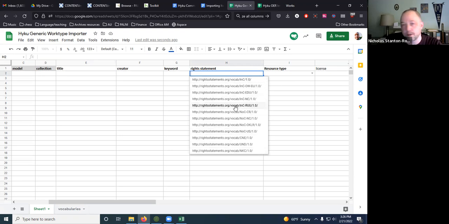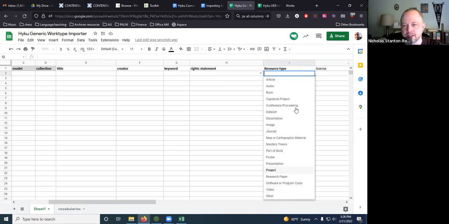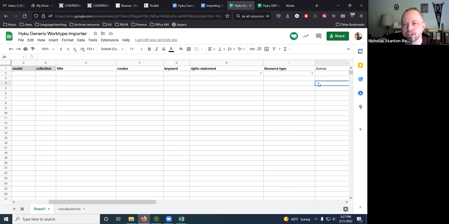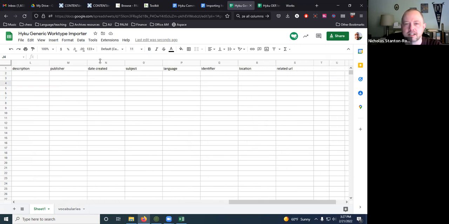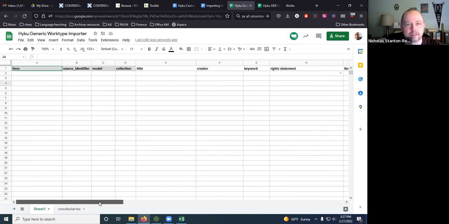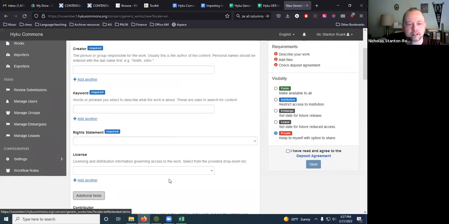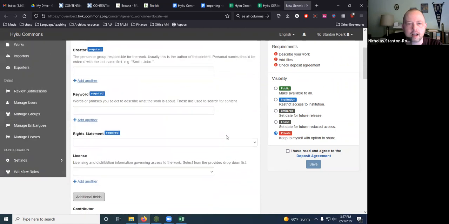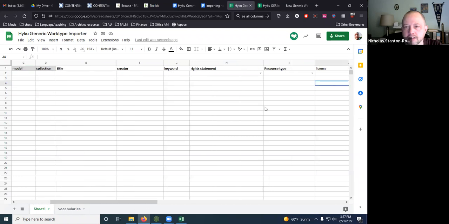For your rights statement, you don't simply write in copyright or whatever you want it to ultimately say. It's a URI that links to rightsstatements.org. And then same thing with the resource type. This comes from a pre-generated list. And then the rest of these are optional metadata fields that you can fill in. And as I said, that corresponds precisely to these fields here. And I'm looking at this and I realize resource type is in bold here, but is not actually a required field, so that's unnecessary.